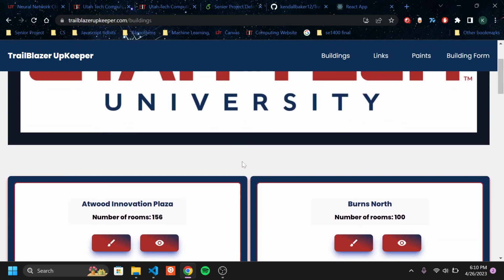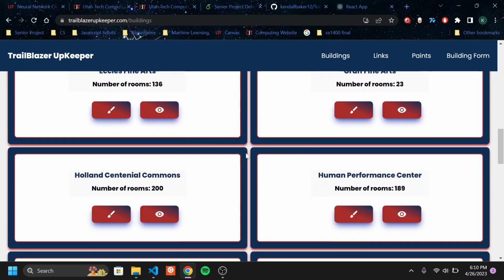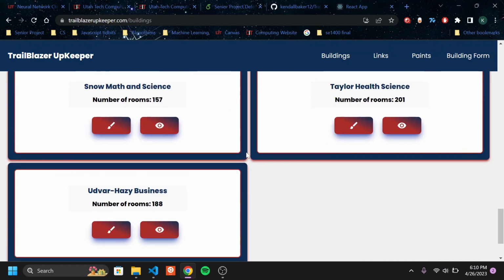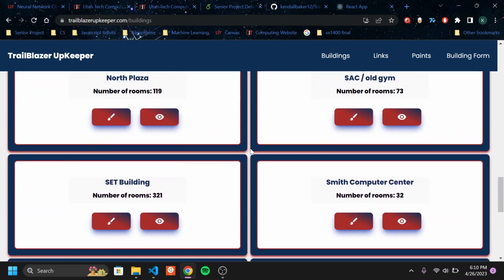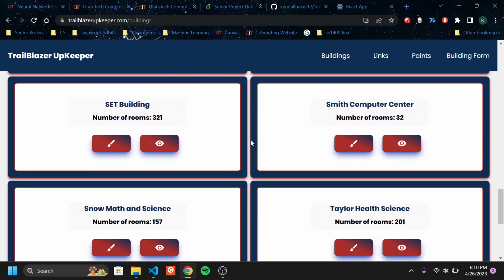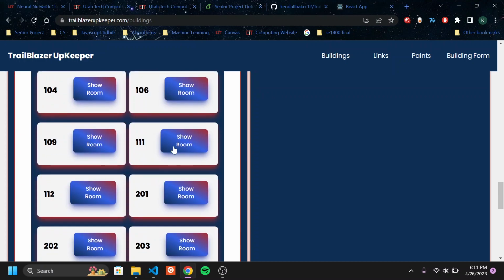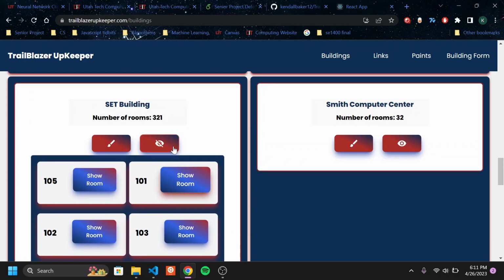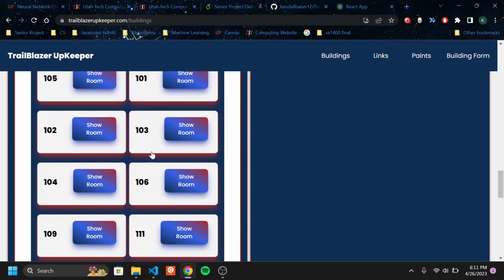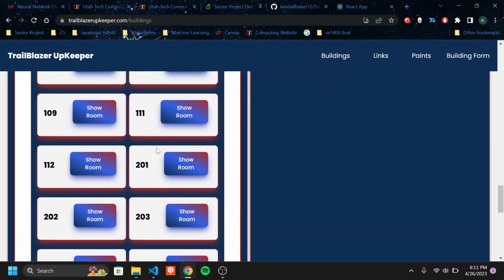As you can see here, I think I have most of the buildings. There are a couple that I'm still missing, but I have most of the buildings on campus. So specifically, let's go towards the SET building. If you click on this icon right here, this pulls up a grid of the rooms of the SET building. Right now, I just have a couple rooms.